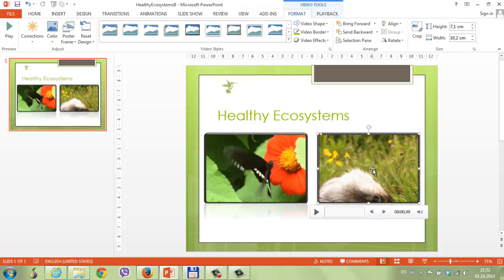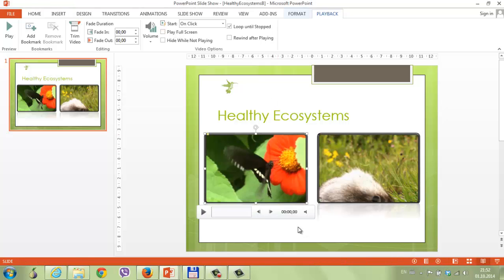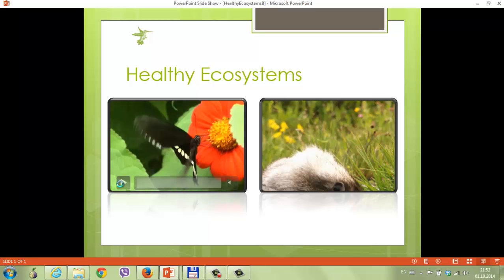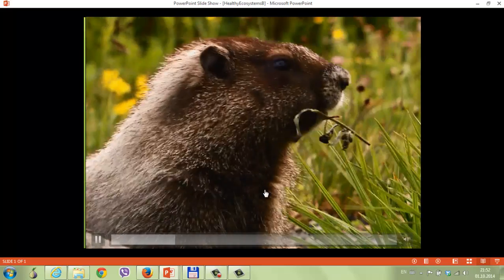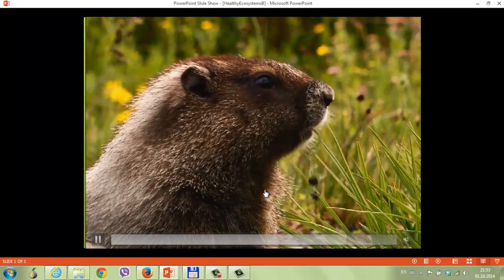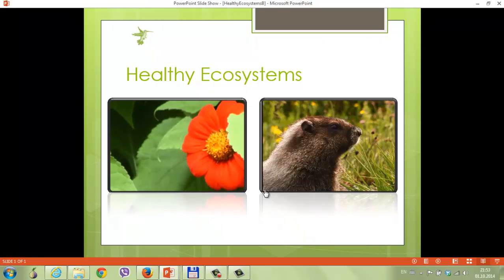What you can add, perhaps, is to play full screen for the second one. Now let's try it. I don't know how it works, so let's see it. Okay, and then that's it. It perfectly works. Right, that was it for now.